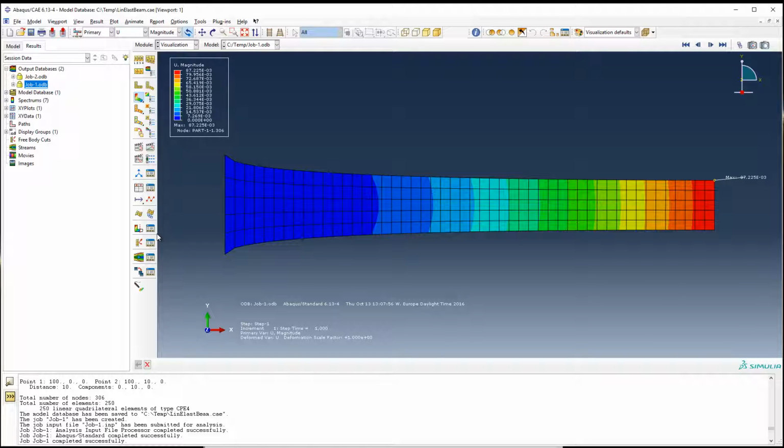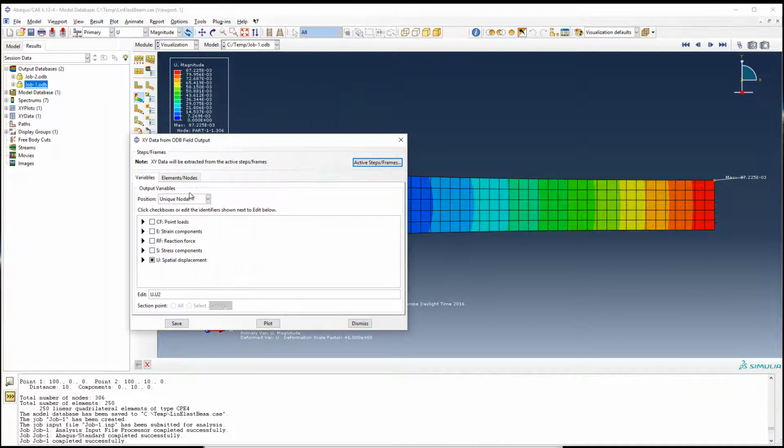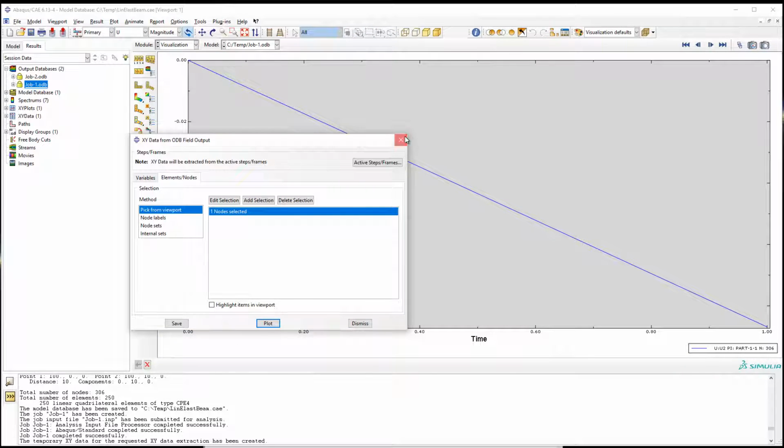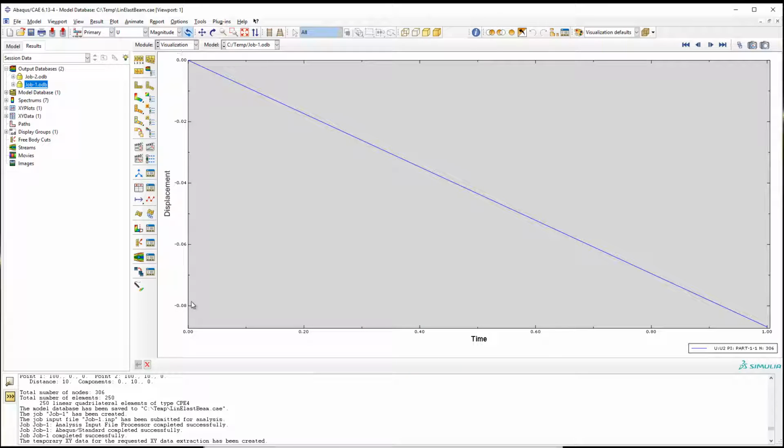All right, so yeah, we can take a look at the XY data here. Go to continue, go to unique nodal U2. All right, so go here, select that node. Select, and press done, and node 1 is selected, and plot. And we can see it here, displacement is going down to 0.08 or 9 something millimeters at the full load applied over here.